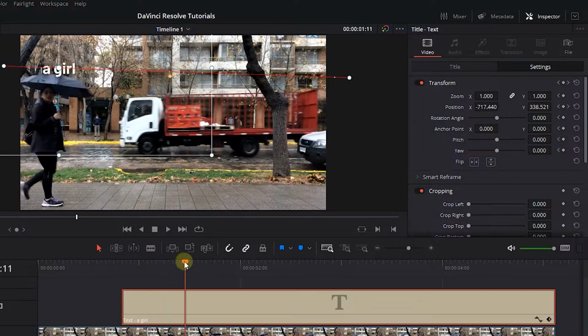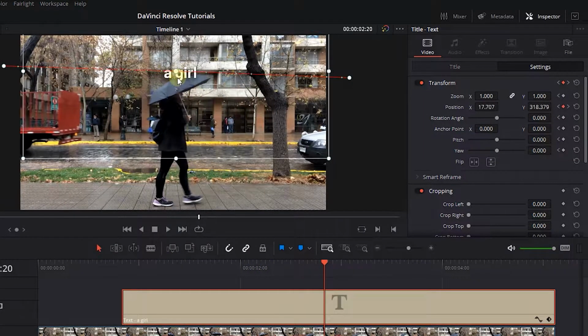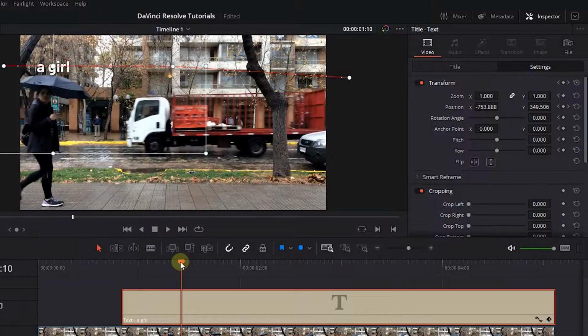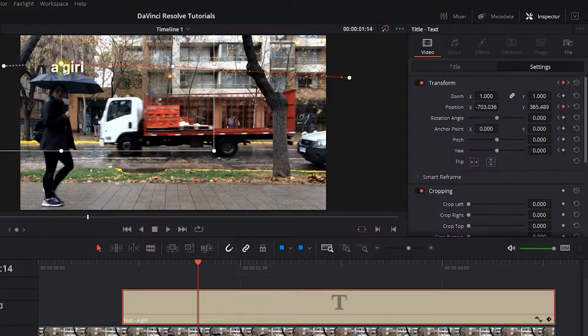Move the playhead to where the person is in the middle and adjust the text position. Now we have it, but you can add more keyframes by changing the playhead position and adjusting the position of the text.